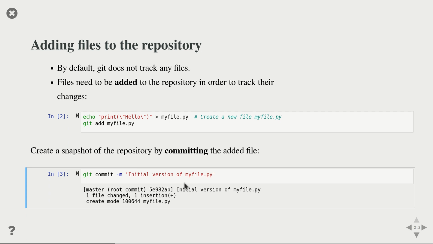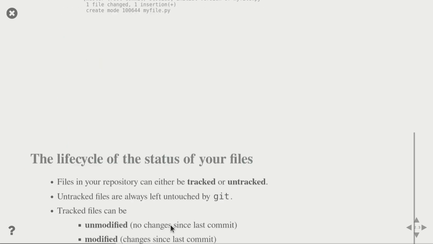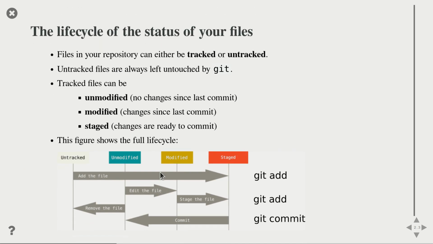OK, so that's it. Now we've created a Git repository. We added the file to tell Git that it should be tracked. And then we created a first version of that. So now things become a bit more complicated.